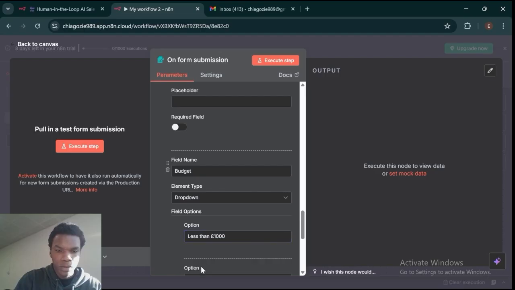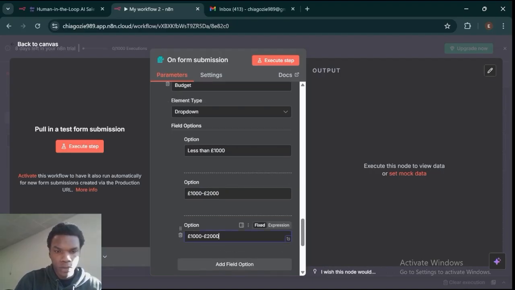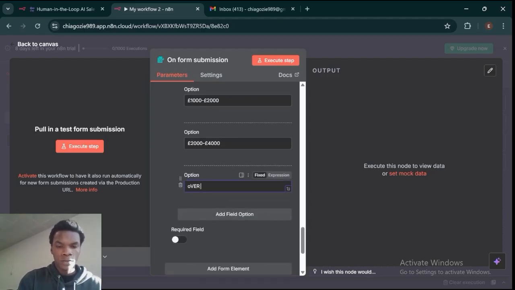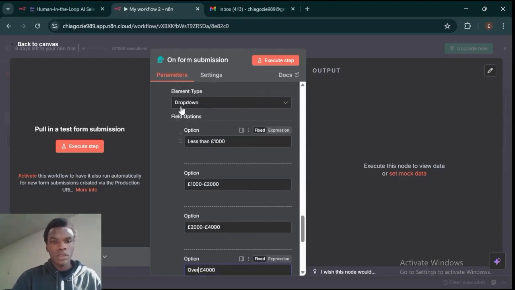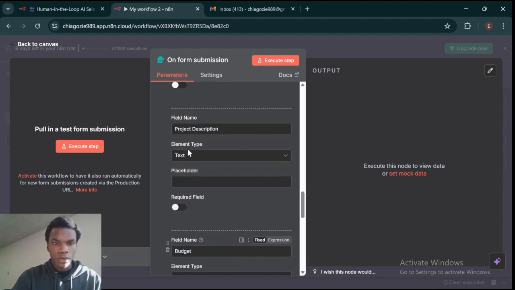And £1,000, we're going to have £1,000 to £2,000, and we're going to have £2,000 to £4,000, and we're going to have over £4,000. Why am I making this mistake? Forgive me. We've got budgets. What else haven't we got here?